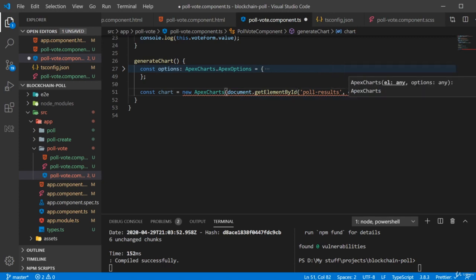It also requires, let's close this, it also requires options for it to know how to generate the chart. Those are the ones which we define here above. You can read more about options in the Apex charts documentation.